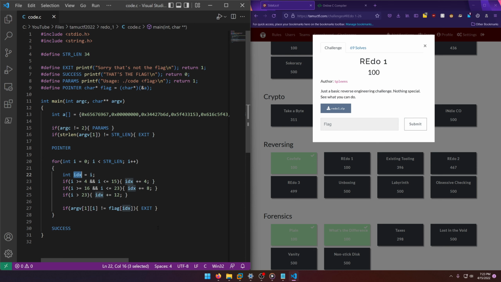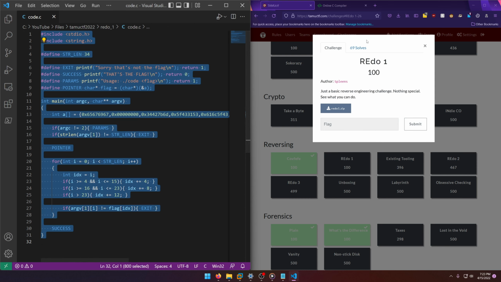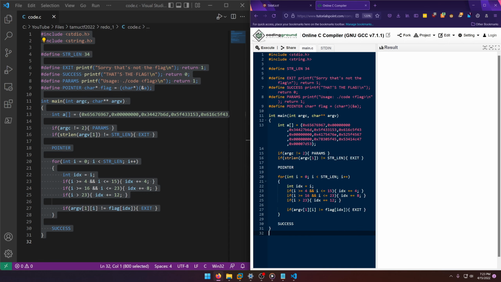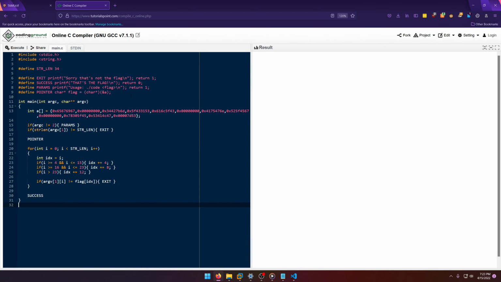But first, let me be lazy. I'm not going to use GCC here. I'm just going to go to an online C compiler. That way I can just spam execute. Not have to worry about doing my own GCC compilation every time. And we'll go ahead and maximize this so we can see it better.